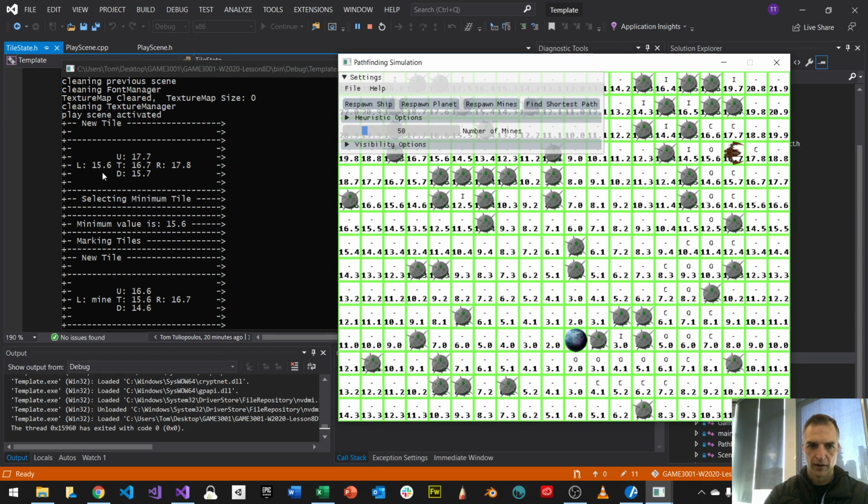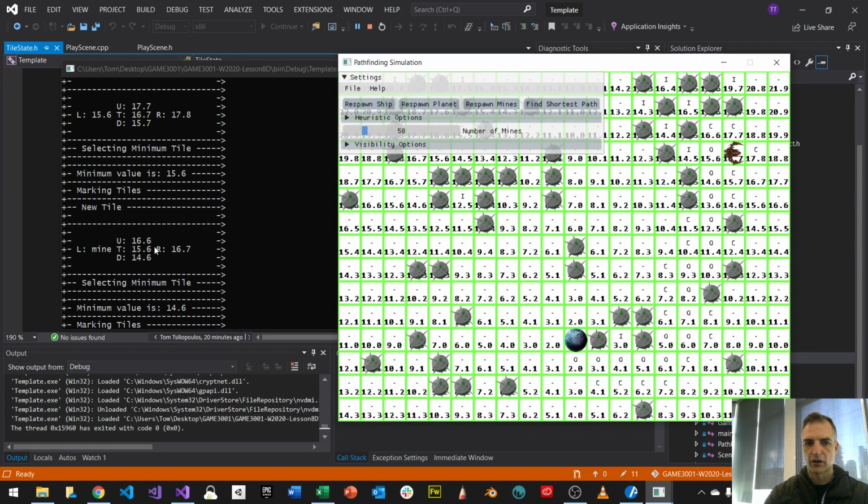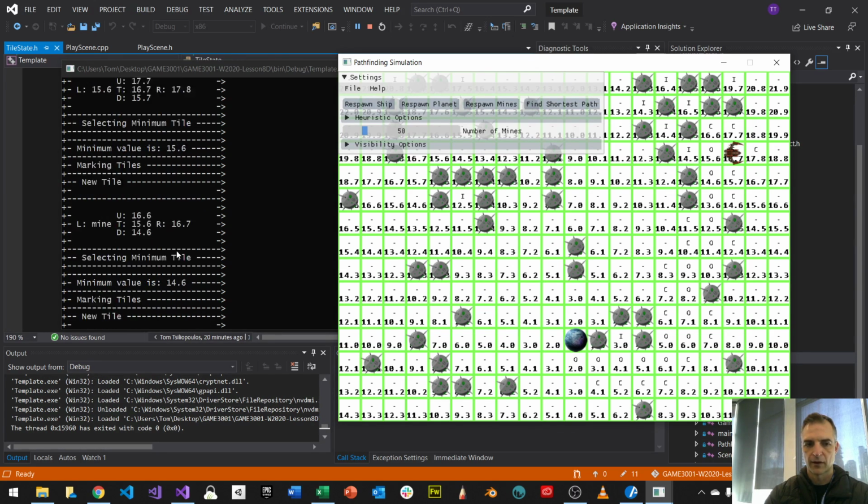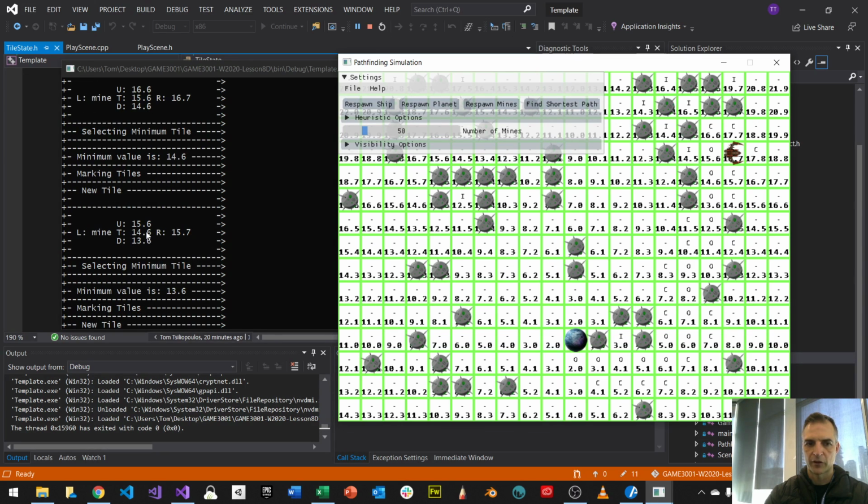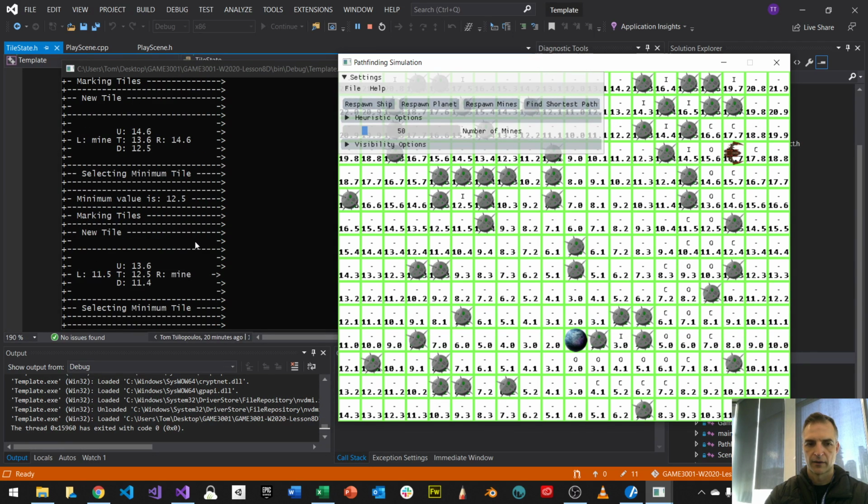This one right here. All right, so now 15.6 is the middle tile. Where is it going to go? It's going to go to 14.6. 14.6 is the middle tile. Where's the middle tile? What's the lowest tile again? 13.6, right? And so on until it gets to where it's supposed to go.